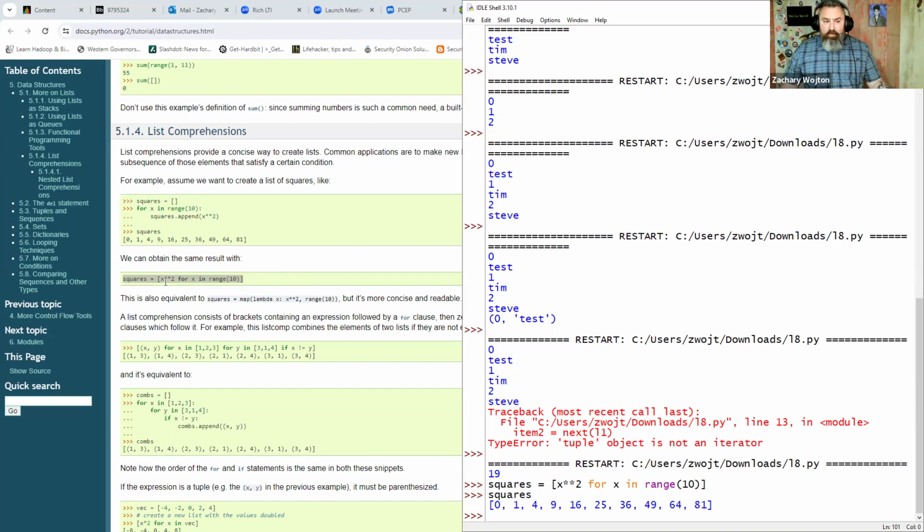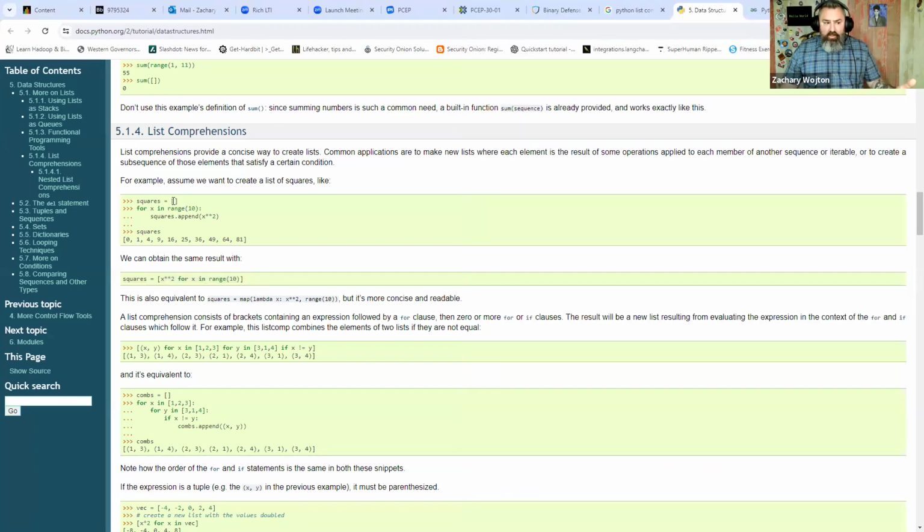So what did the list comprehension do for me? It created the list for me. It iterated through each item in my range and put them to the power of 2, all in one line instead of 3. Pretty cool?